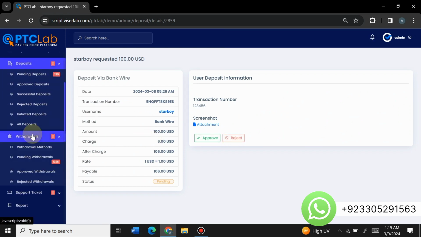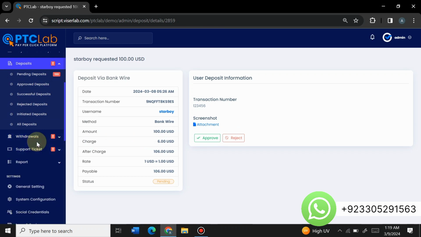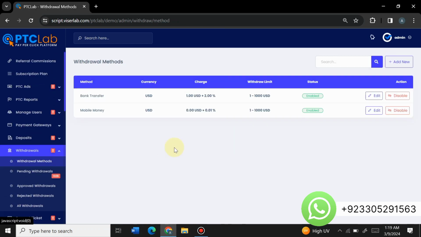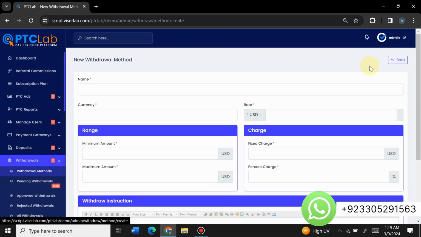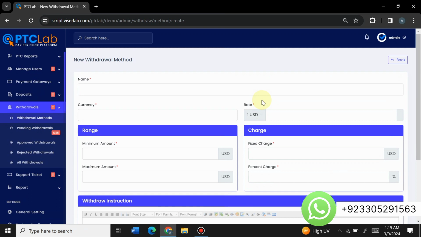And here's a withdrawal option. From here you can create withdrawal methods for taking the withdrawal. There are currently 2 withdrawal methods. Now if you want to create a new withdrawal method, just click on add new, and from here you can create a new withdrawal method completely easily.